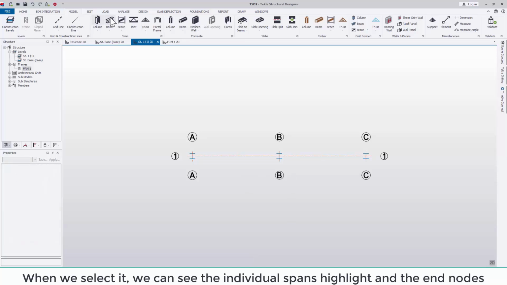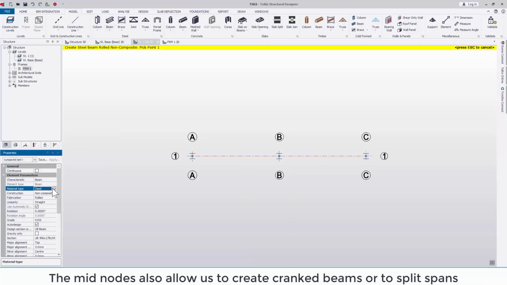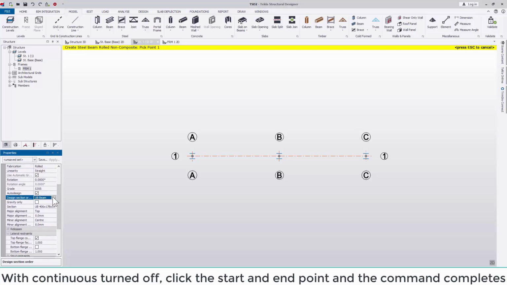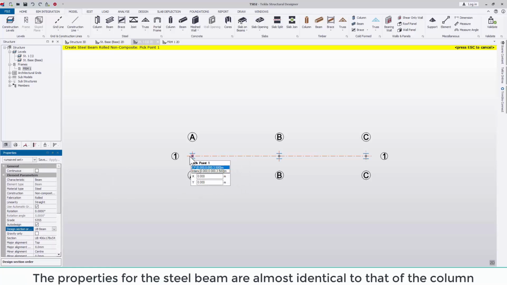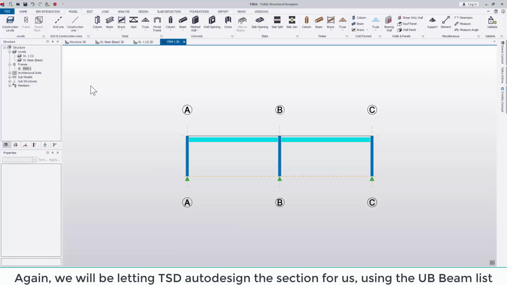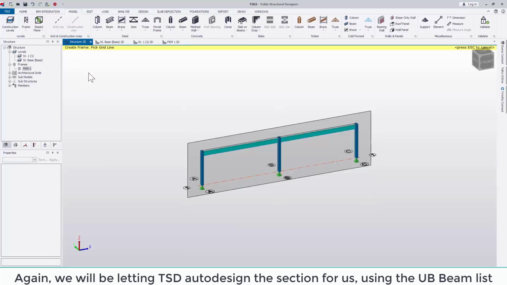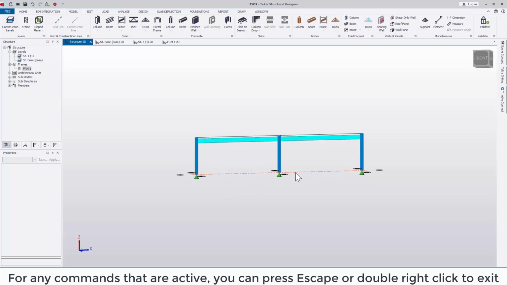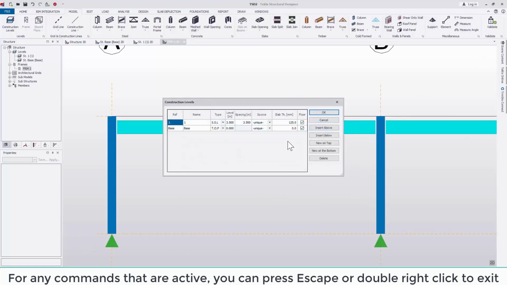When we select it, we can see the individual span highlights and the central node points. These midpoints allow us to create cranked members or to split up continuous spans into single spans. The properties for the steel beam are almost identical to that of the column. Again, we're going to be letting TSD auto-design the section for us using the UB beam list. For any commands that are active, you can press escape or double right-click to exit.